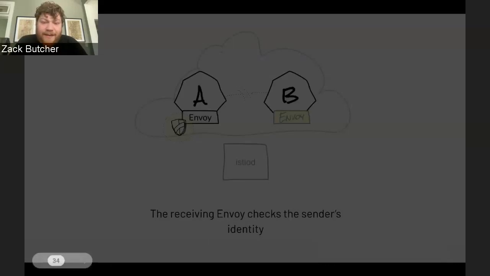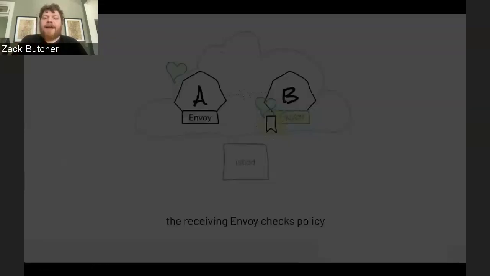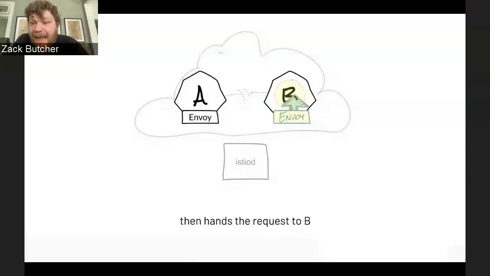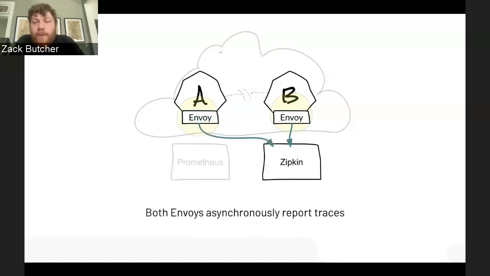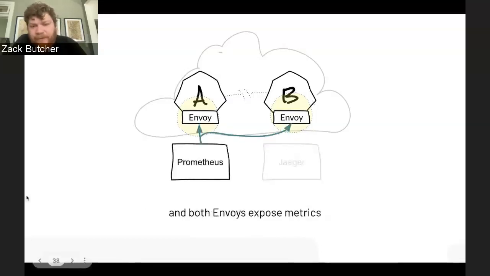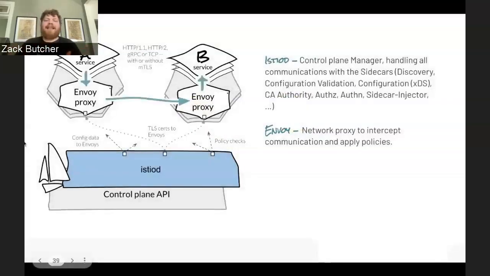And assuming the policy checks are all good and they pass, then we're going to hand the request back into that service B. And it's going to do whatever it needs to do to process that request, whether that's other calls back into other systems, whatever it is. And then when it finishes, B is going to return that response. Both of those responses are going to flow back over the open connections through those Envoys, although they're not going to apply any policy this time. They're really just gathering telemetry data. And then asynchronously and out of band, Envoy is going to report back data about what happened, whether that's traces that go to a system like Zipkin, or metrics that go to a system like Prometheus. They're going to report back that telemetry.